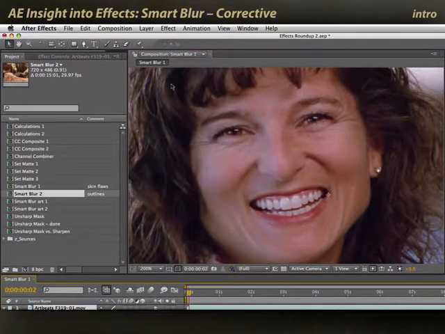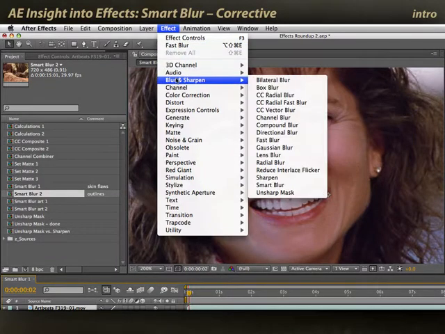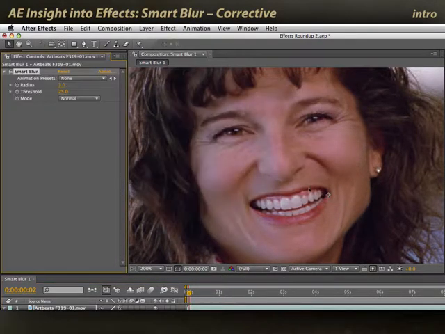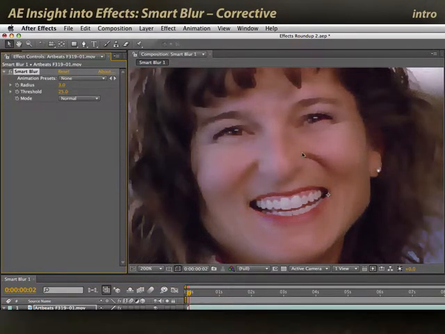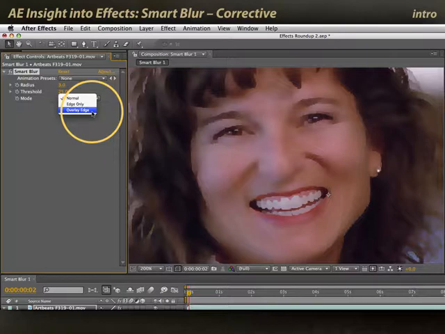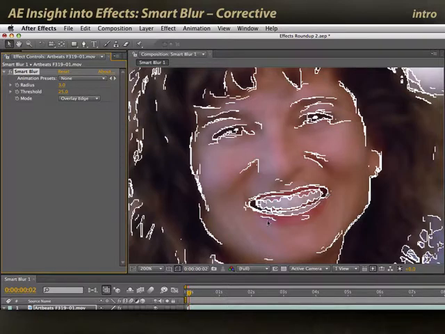I'll select my layer and add Effect, Blur and Sharpen, Smart Blur. As usual in After Effects, the defaults are a bit heavy-handed, but let's go ahead and tweak those. I'm going to set the mode to Overlay Edge so I can see what edges Smart Blur is going to keep sharp and what areas it's going to blur in between. And now I see the edges it's detecting in the teeth, the lips, the eyes, etc.